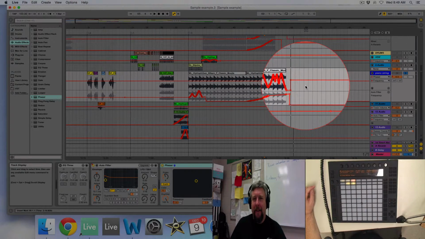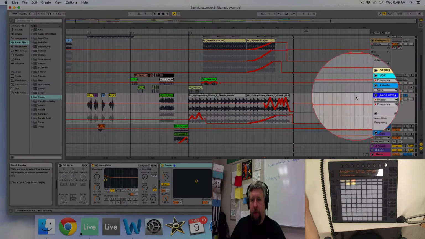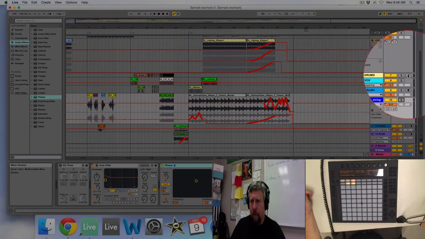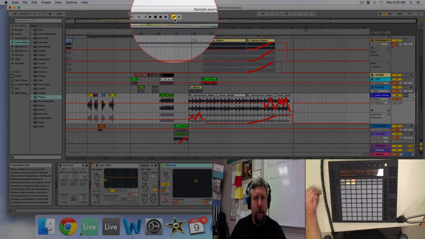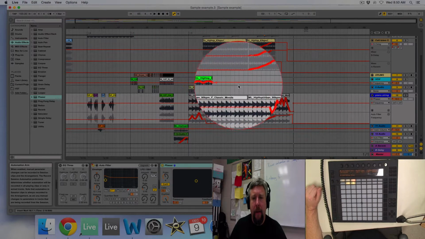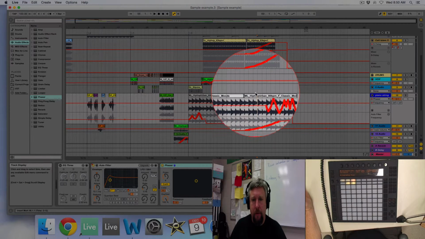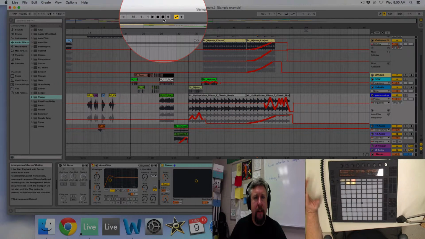Okay. So that's how to record automation. We make sure none of the red record arm buttons are turned on because we don't want to record any notes, but we do want to record the automations. So we arm the record automation button up here, then we get it to where we want to record, and we hit the record button for the arrangement view. And then we twist the dials.